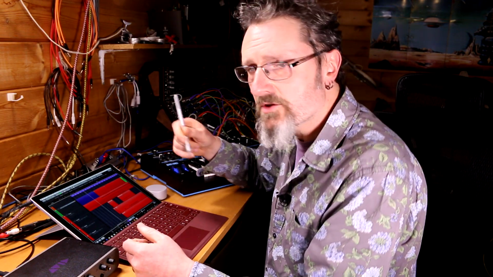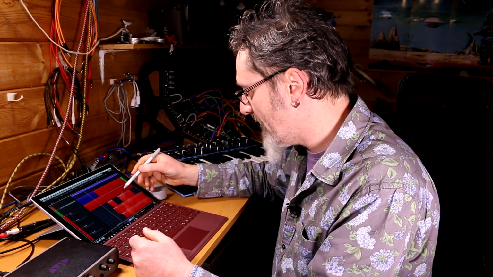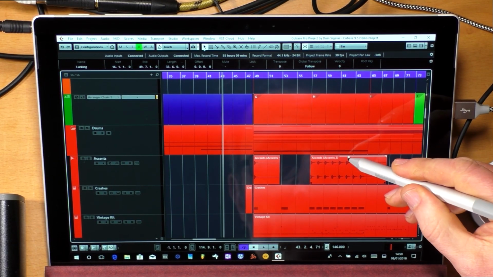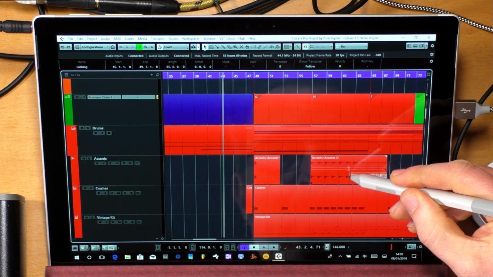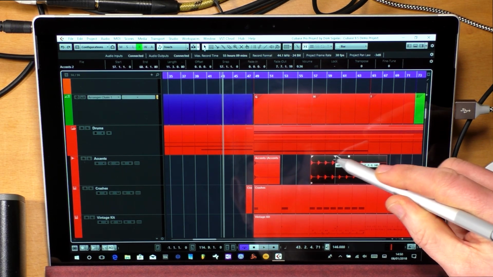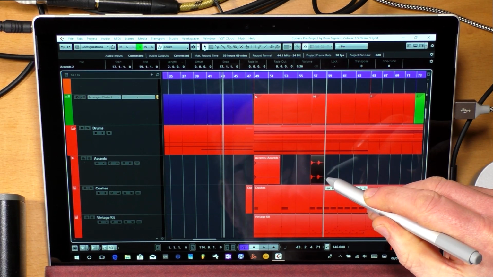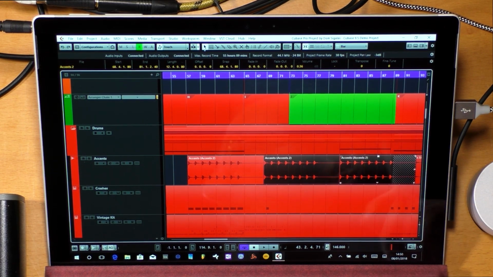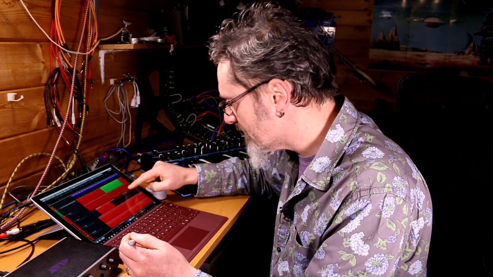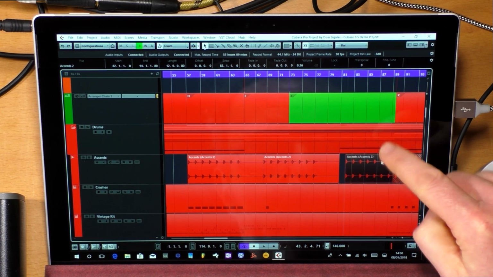It's also the pen that gives you the best control over individual clips within the arrange page, because as I hover the pen, the handles appear for various things. So the handles for gain or volume control, the handles for fades, and also the handles for trimming work very nicely. And these, of course, are harder to grab with your finger. Not impossible, but harder to do so.